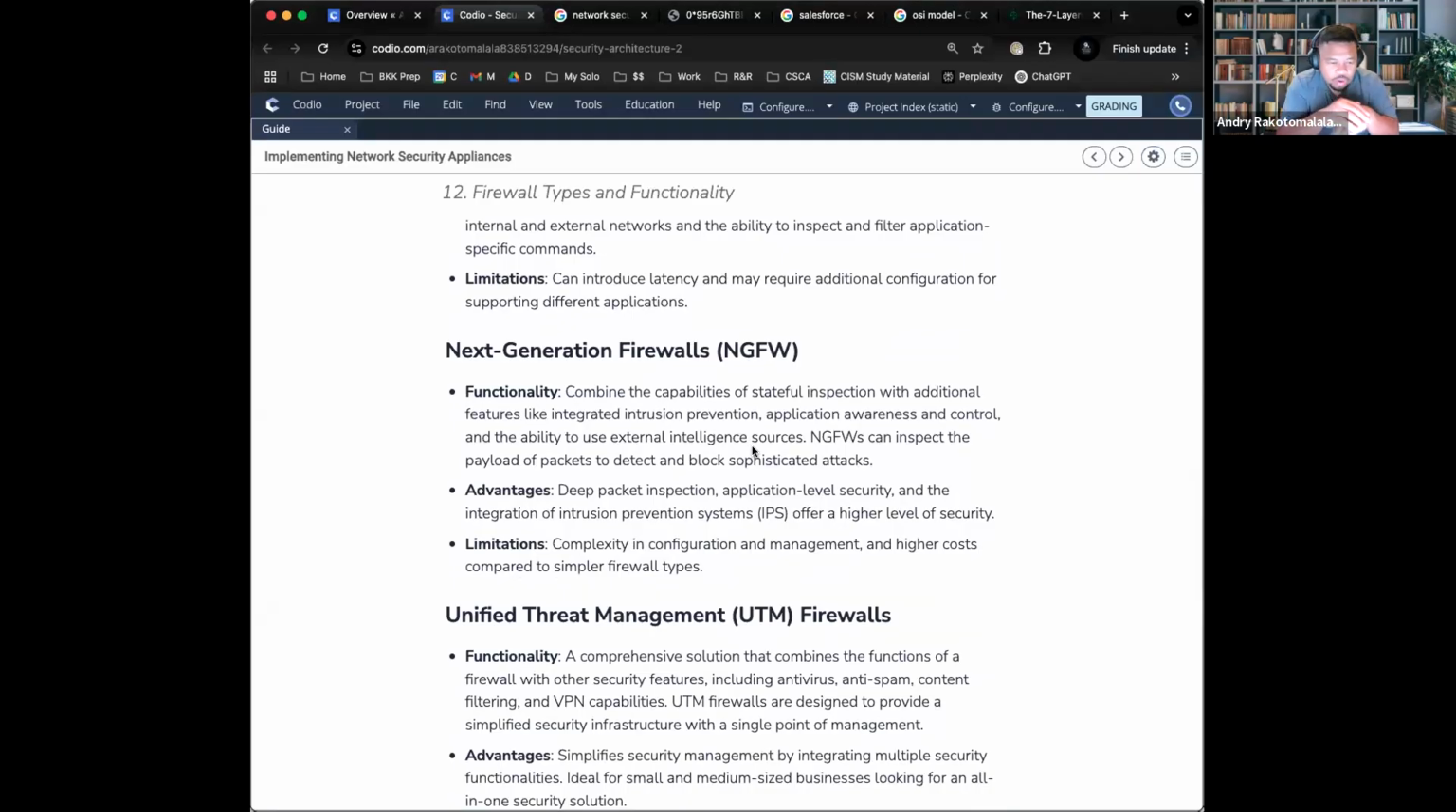Okay. Not only does it do deep packet inspection, but the application tends to learn and understand where these packets are coming from. So these packets are well inspected and it provides a high level of security. This is one of the reasons why next generation firewalls exist, because they're so dynamic and so secure.